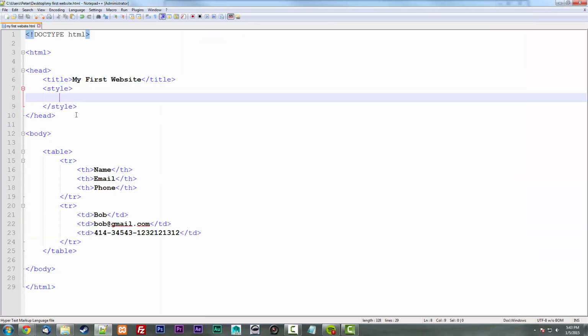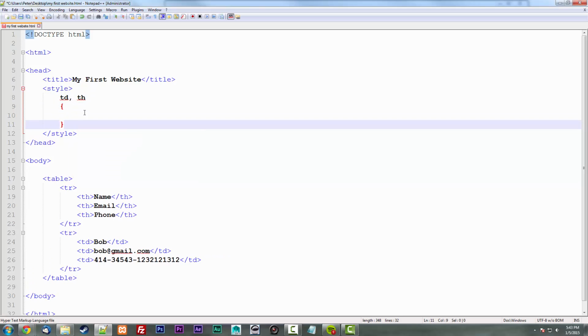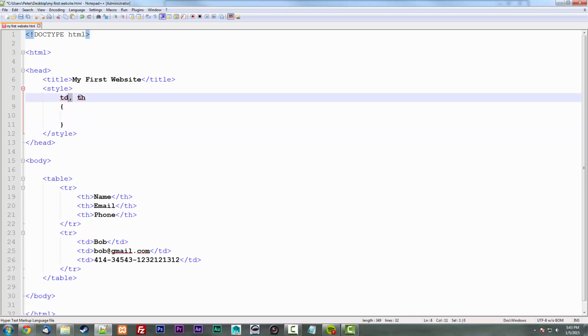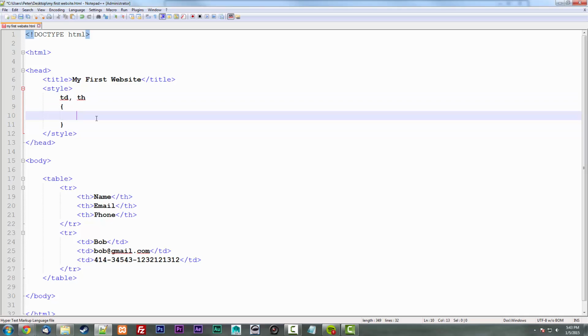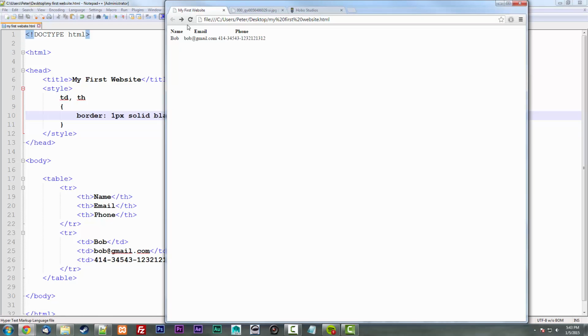So to fix that, we can go to our style page, and then we can edit our table data and our table header styles. And to edit two styles at once, we can just add a comma to edit multiple things at once. And what we can do is just start adding border to it. Okay, so we want this border to be 1 pixel wide, solid, and we want it to be black, right? Okay, so let's go ahead and refresh this page. And there we go. We have a table that has little lines by it.